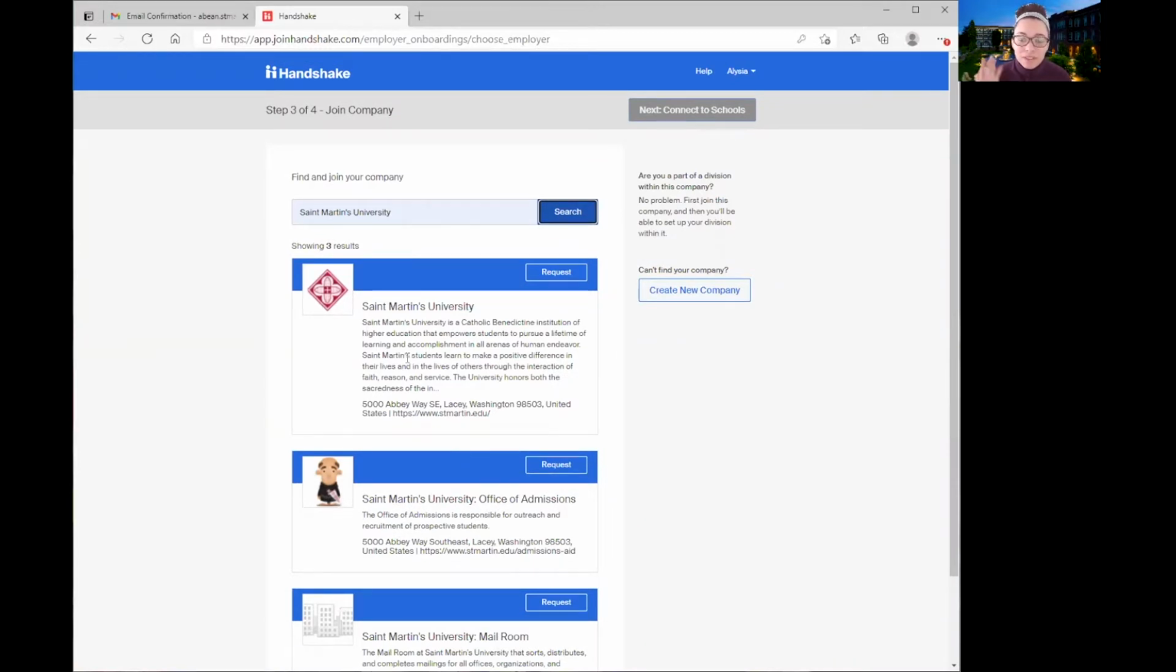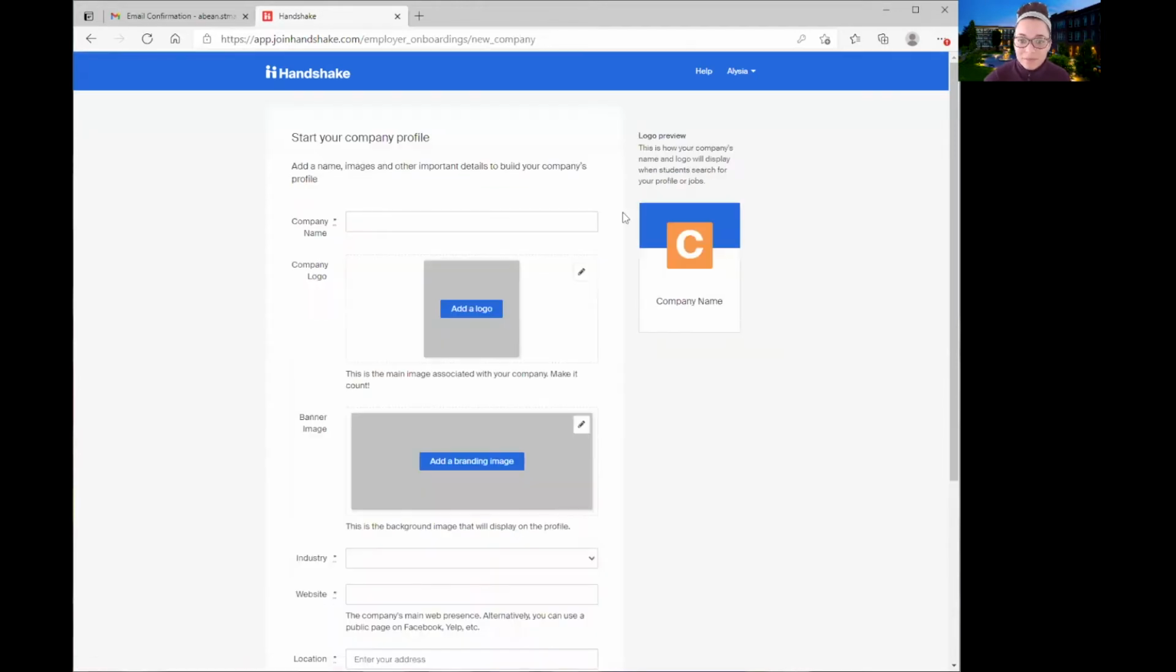But if you search for your company in this search engine and nothing comes up, that means it's probably not on Handshake, and so you're going to want to create a new company. So I will show you how to go about doing that. Over here on the right hand side, you'll see "Can't find your company? Create new company." So we're going to select that.